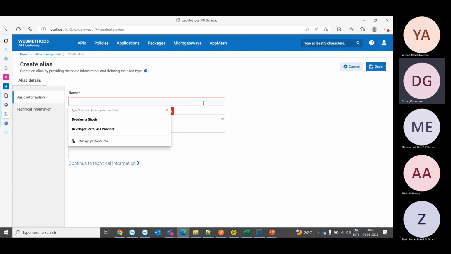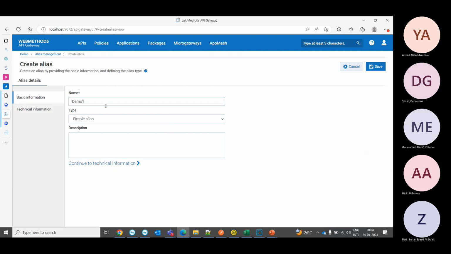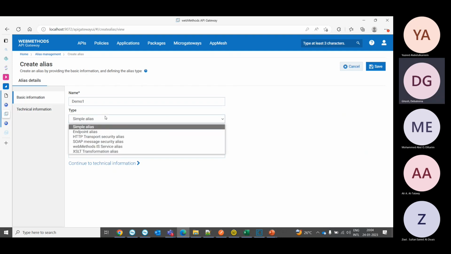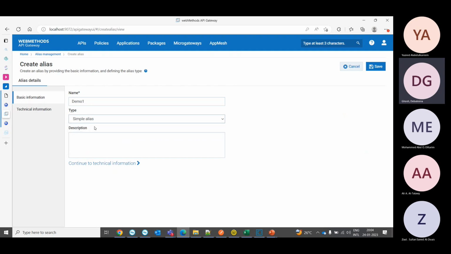So let's say I want to create another alias. I can give a name for this alias and then the type. The ones I have created are for endpoints, where I can give the server name and password, server host and port information. Apart from the endpoint aliases, we can create different other aliases.